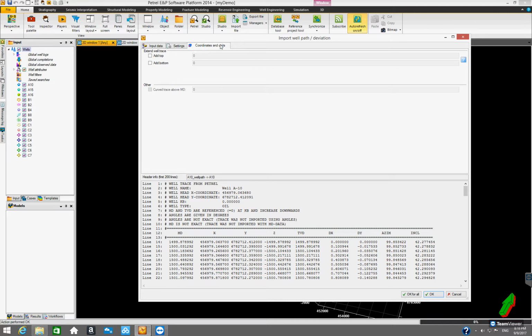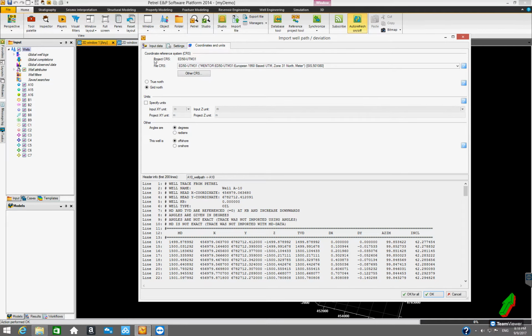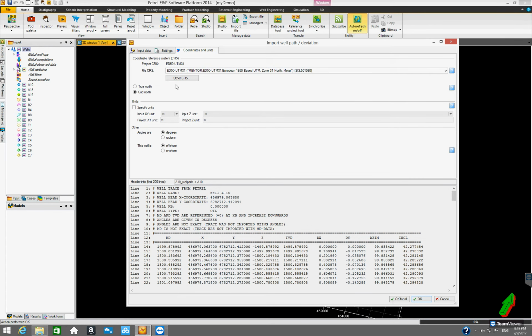And then coordinates and units. By default, it's going to use the coordinate system that you picked for your project when you set up the project. That's ED50, UTM31 that we used already. But if the file that you are importing is using a different coordinate system from the one we set up at the beginning of the project, then you can click on other CRS and pick a coordinate system that's applicable to the well path deviation files.